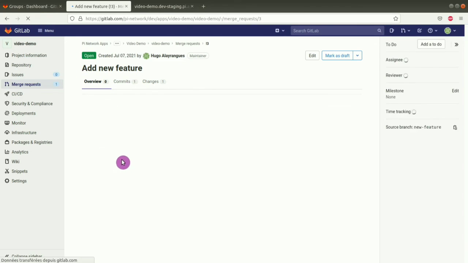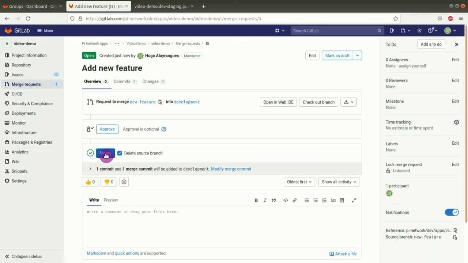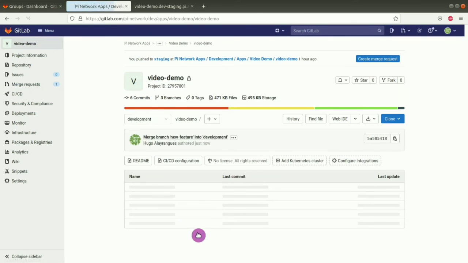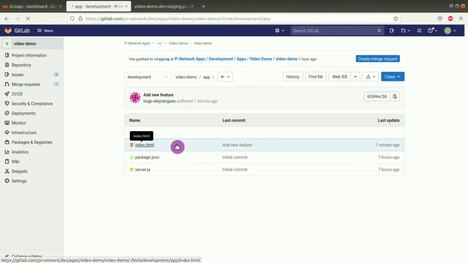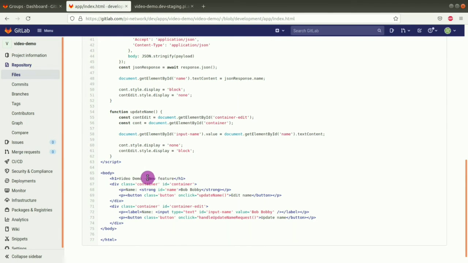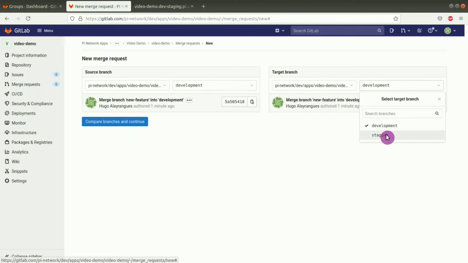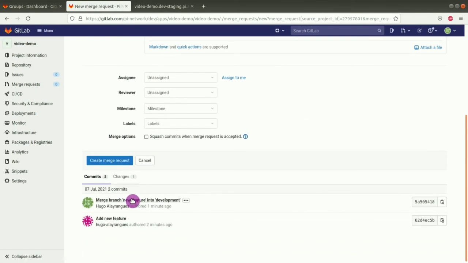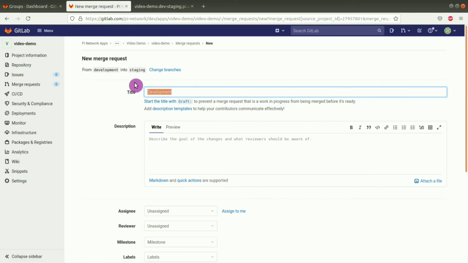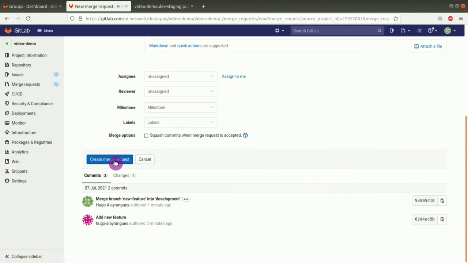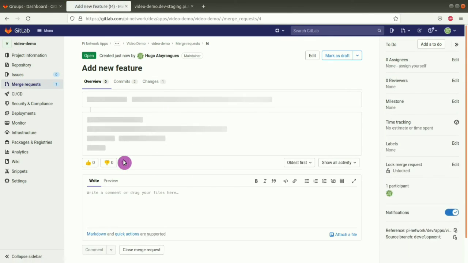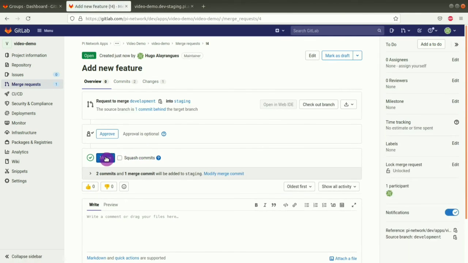We can use reload here, merge, and now our code is merged. So we have the new feature on the development branch. Now we can merge it into the staging branch, so let's check the title, new feature, create merge request, so we can merge it into the staging branch so that it is deployed.